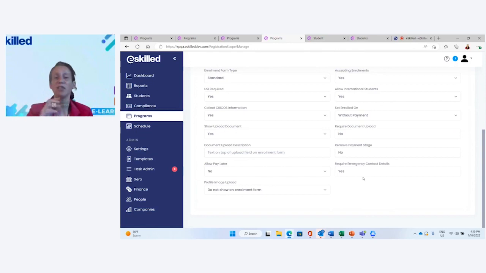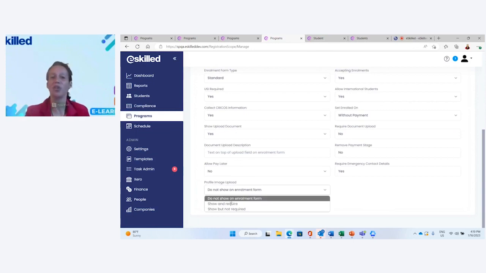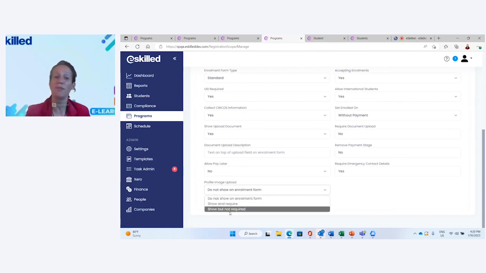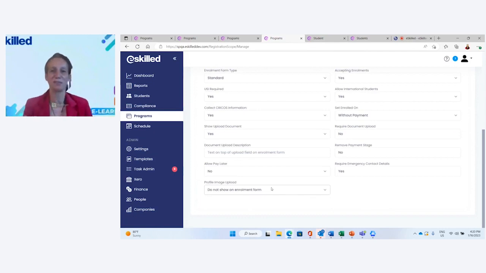But the first part of it would actually be making sure that you acknowledge the student for who they are. So within here, your administration can now upload, the student can manually upload their image, and the administration can decide whether or not they require it, first of all, on the enrollment form, or if they want to show and require it, or perhaps show and not require it. So you now have the capacity for your profile image of your student to help with validity of their assessment completions.